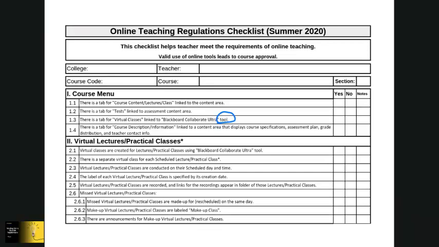And also the classes must be on their scheduled day and time, okay? And if you are going to change the time, do it on the same day, not switch it to another day. Date is more important, okay?